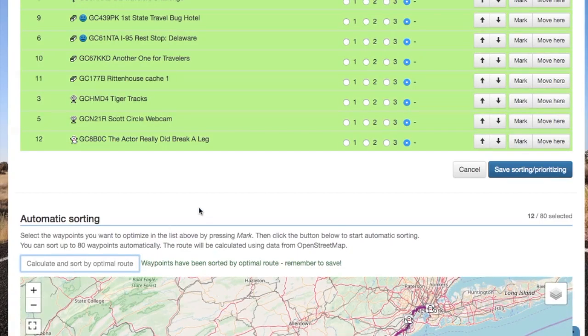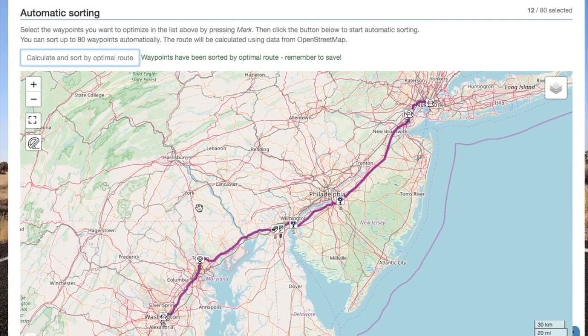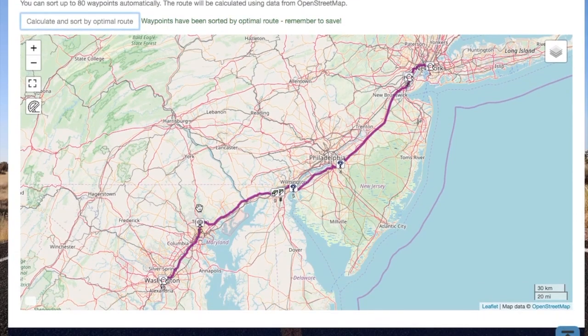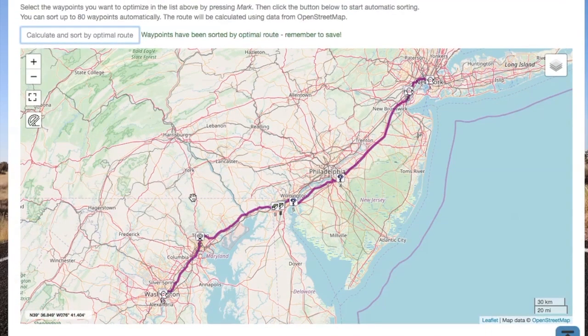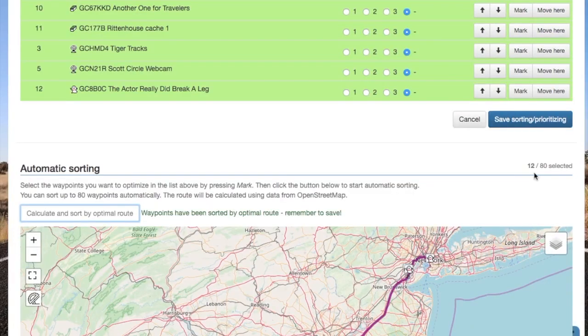Didn't take very long. There we go. That looks like a nice, reasonable route. We have a route line. Okay, let's be sure we remember to save it since we do like what we've got.